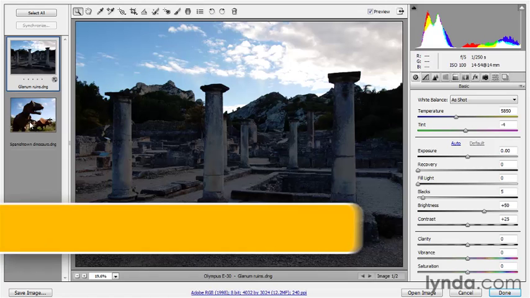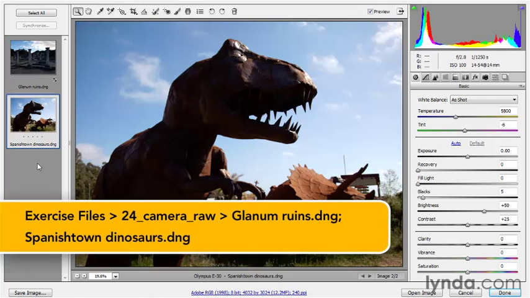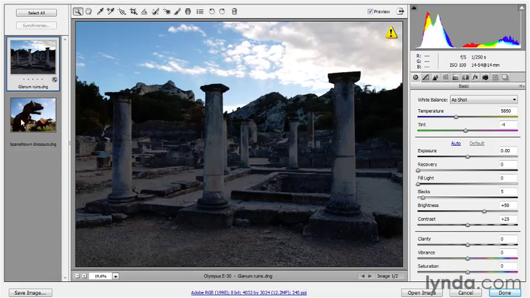They are GlanhamRuins.dng and Spanish Town Dinosaurs.dng, both found inside the 24 Camera Raw folder. They both suffer from dark foregrounds and overly lit backgrounds. So I'm going to start here with Glanham Ruins. You can see that the sun is setting in the background.